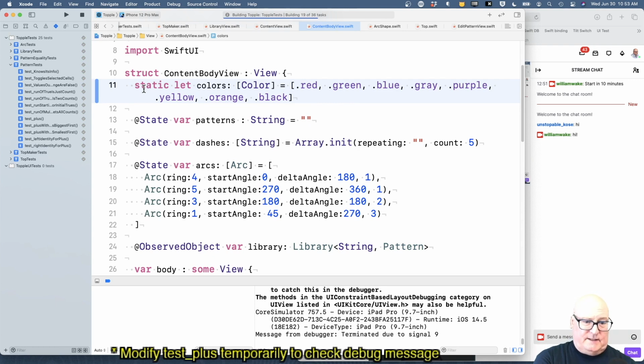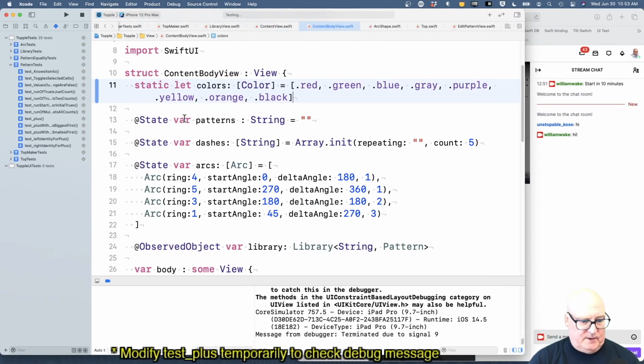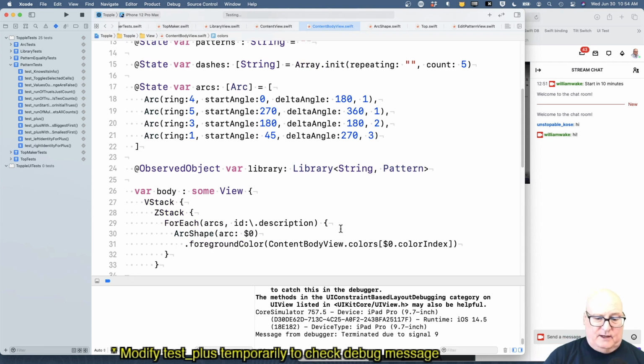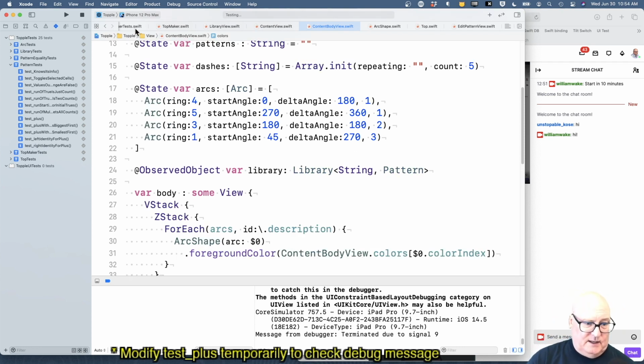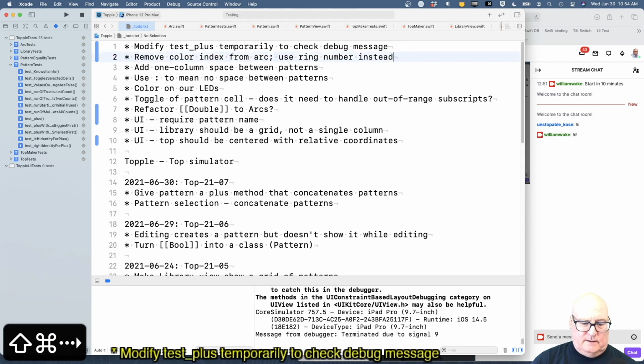Running tests, and then I'll run the real thing. Okay, and again, that's going to take a minute to get going. Okay, so, well, what I've done so far, I've added colors to make sure it's got enough colors for any ring number, and I want to just index off the ring number rather than make the arc know that. Okay, so let's just accumulate stuff for now. How about remove color index from arc, use ring number instead.